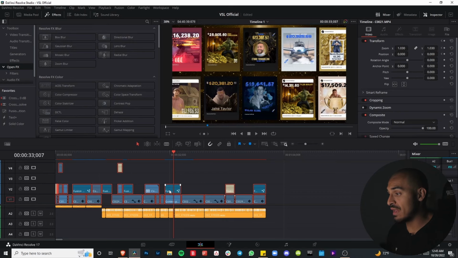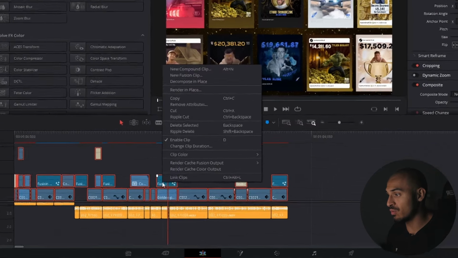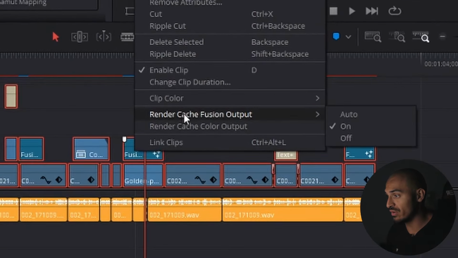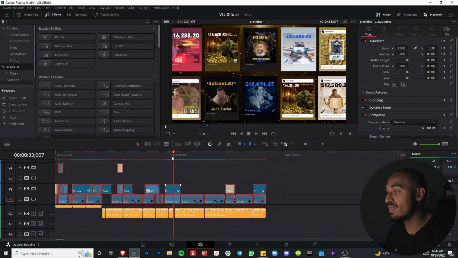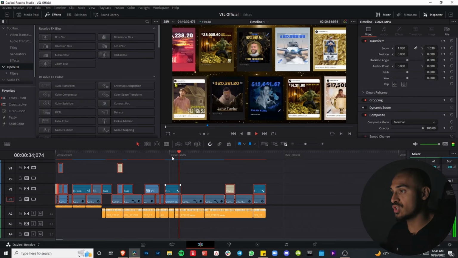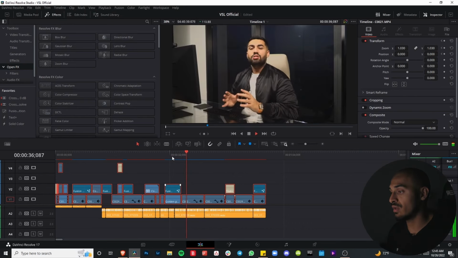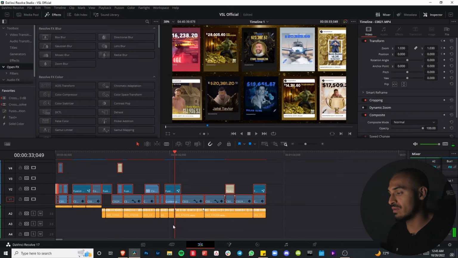So one thing that I did find out a couple days ago was to make sure to turn this render cache fusion output on. It might be on auto at first, but if it's off, you wanna have it on. But even then I was still getting choppy footage. Okay. And so I was getting a little frustrated.